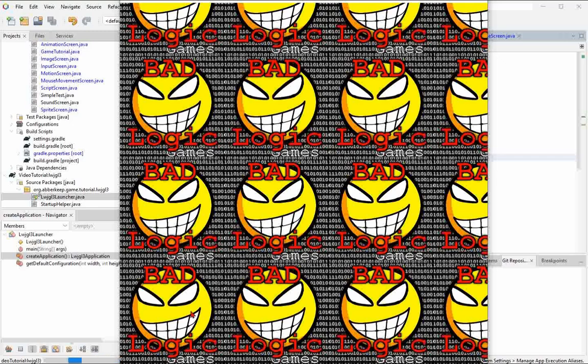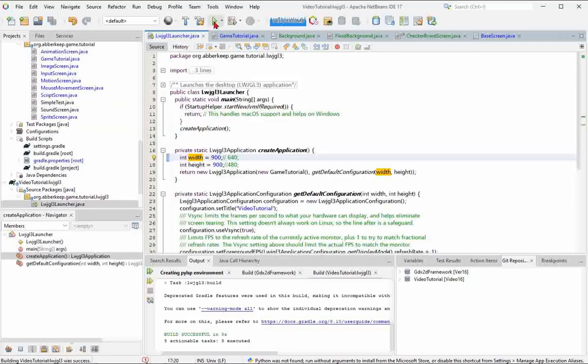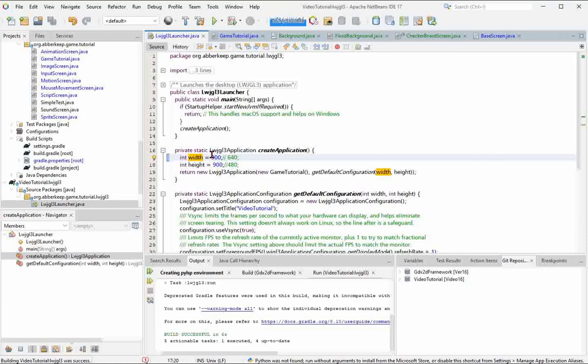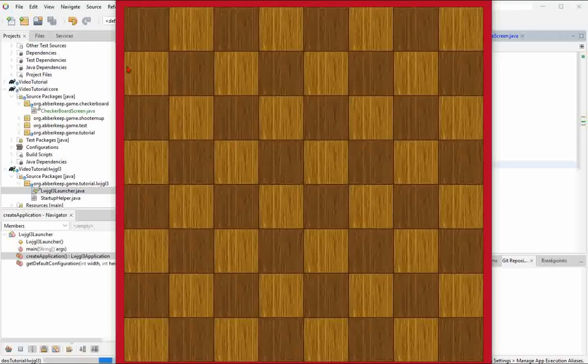You can see the image is smaller than our screen size, and so it tiles it. We'll go back into our checkerboard screen, and now we'll change that to true, so that it'll be stretched. Then we'll run that. And now the image is stretched. Since our checkerboard is 920 by 920, we'll set that, and here we'll change to our board. And then we have our checkerboard, and it's fixed upon the screen.